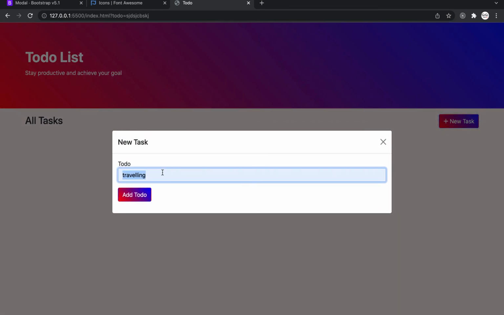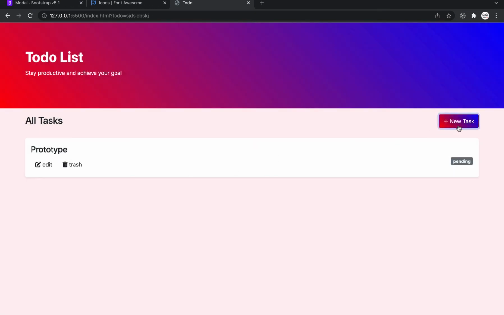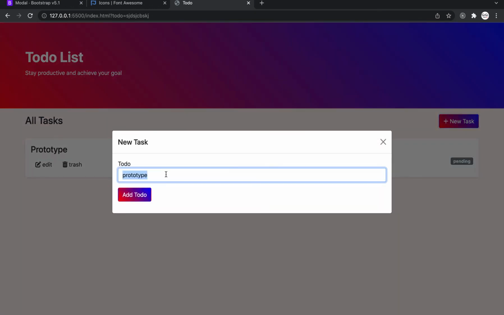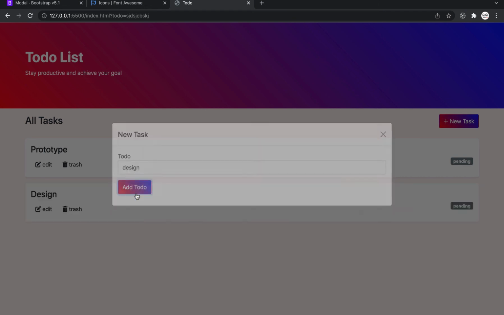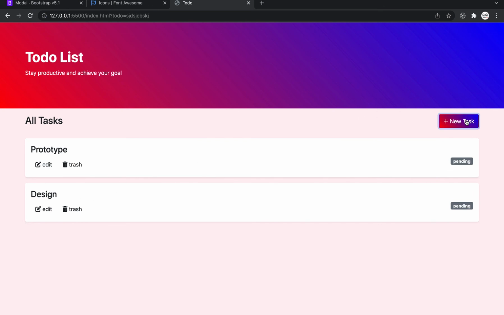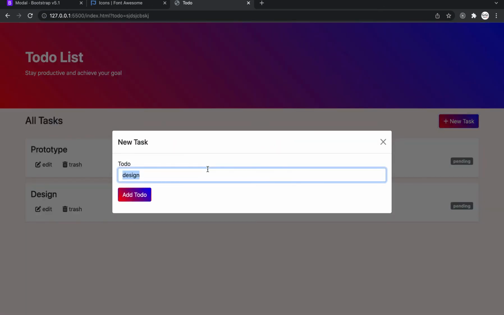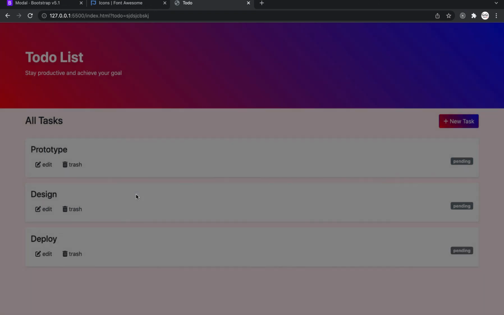For example, prototype. I'll add it to my tags. I could add something else again, design, right? I could add tags to my tags again. I could add something else again. Deploy. I could add that to my tags again.